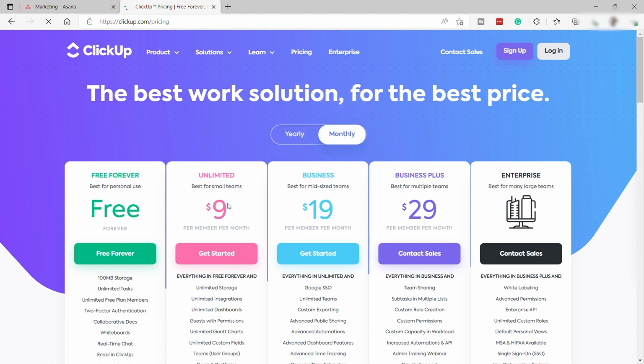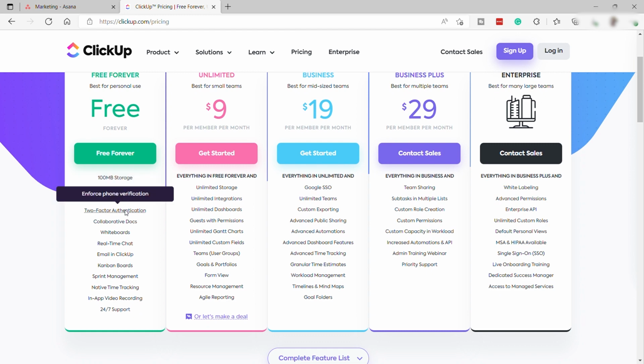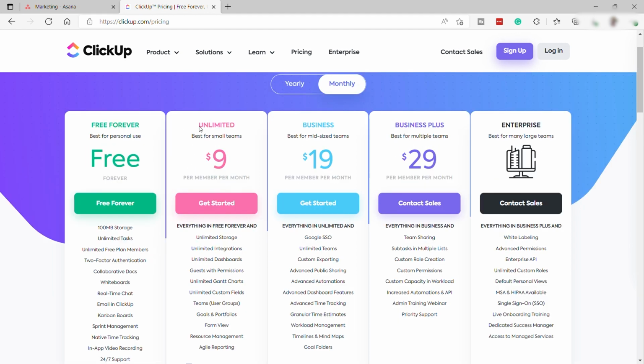Let's start with the free plan, which is the best for personal use only, and it includes 100 MB storage, unlimited tasks, collaborative docs, whiteboards. You also have real-time chat, email in ClickUp, Kanban board, sprint management, native time tracking, in-app video recording, and 24/7 support. The next plan is Unlimited for $9 per user per month.